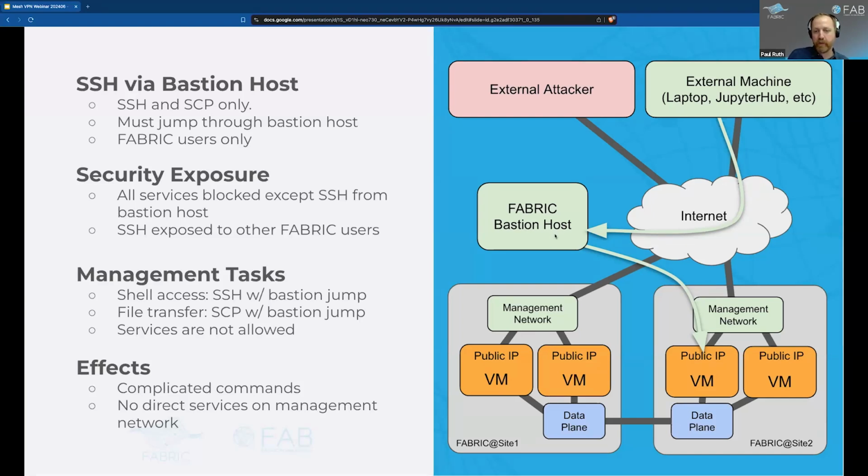The connections to the public IPs on the virtual machines are limited to being from the bastion host, and they're limited to only being SSH or its derivative SCP for file transfer. So this is great. It protects you. It allows you to have the shell access you need, although you have to jump through the bastion host. It allows you to do file transfer with SCP, but you have to jump through the bastion host. But it doesn't allow you to have services that are exposed to the internet at all.